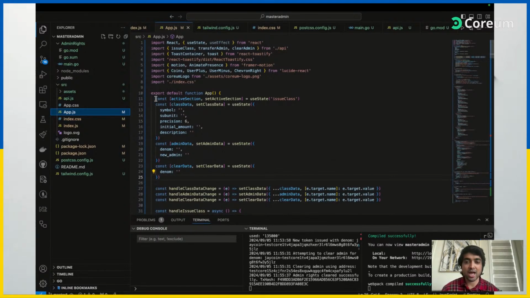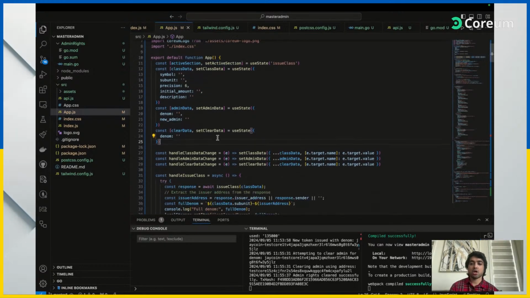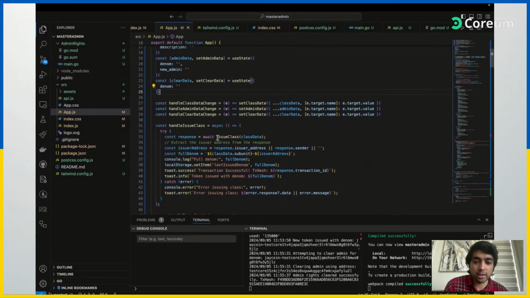And then what we're doing here is, obviously, this is a function, the main application function. Within this function, we have use states. Within these use states, we have different use states, right? We have one for issuing class data, we have admin, and we have set clearing data, because that's what we need. This is the data that we want. That's why we're specifying right here. I'm going to explain to you how and why we're going to be updating this set class.